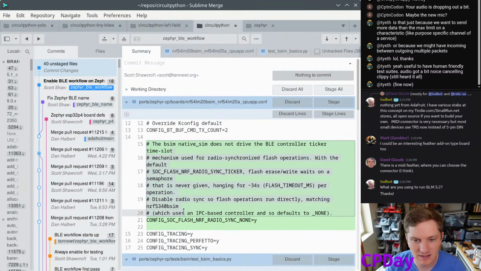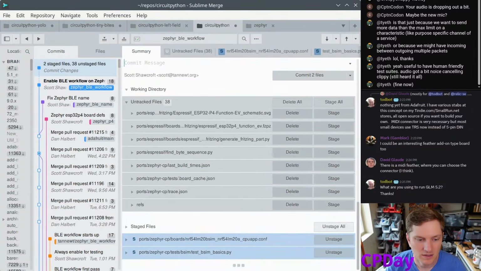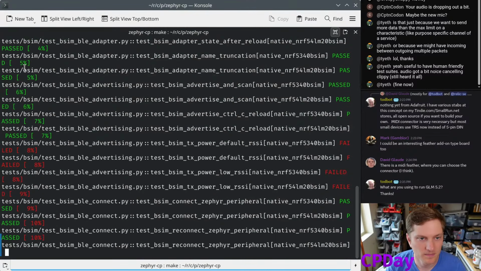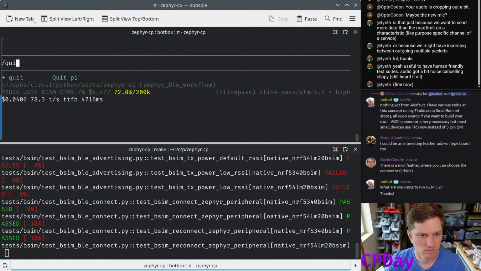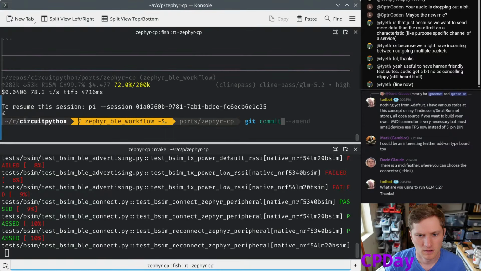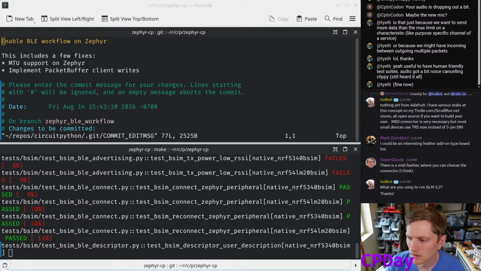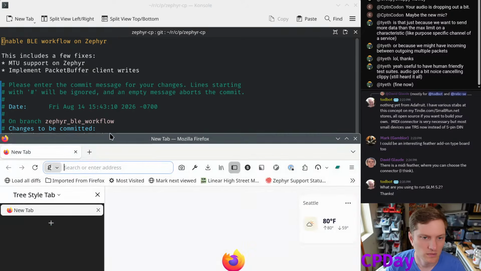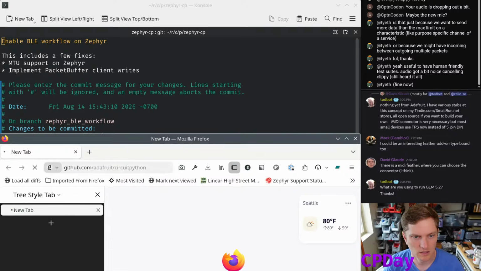Once again, it has a long explanation. And we will, let's get this draft PR out. So I want to do that. Git commit amend. Get my GitHub ready.